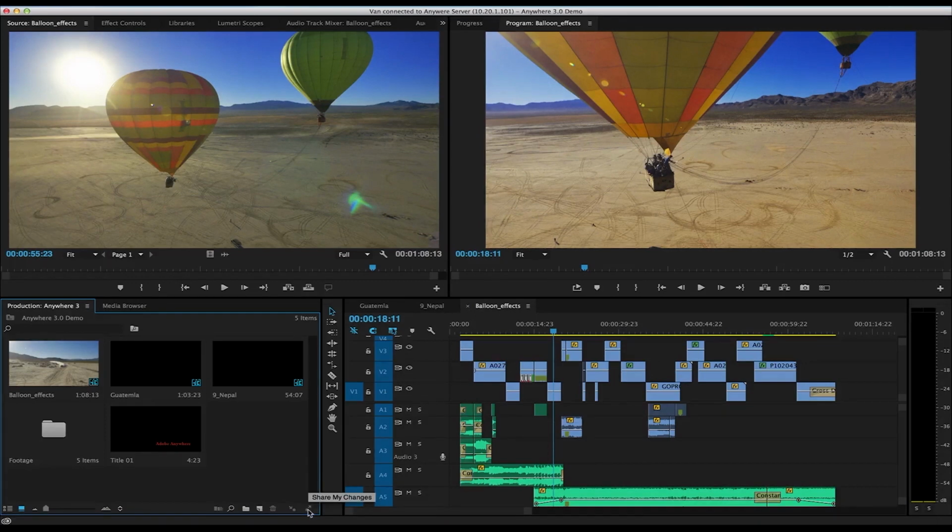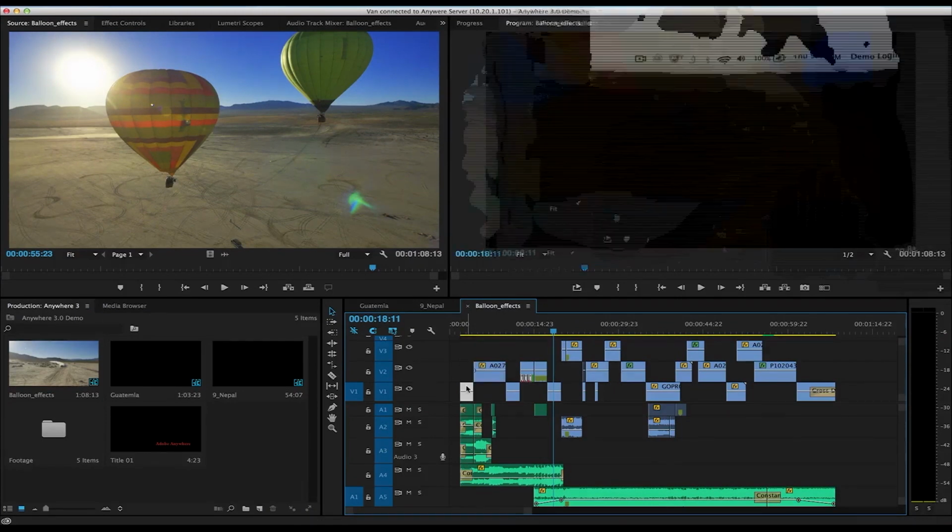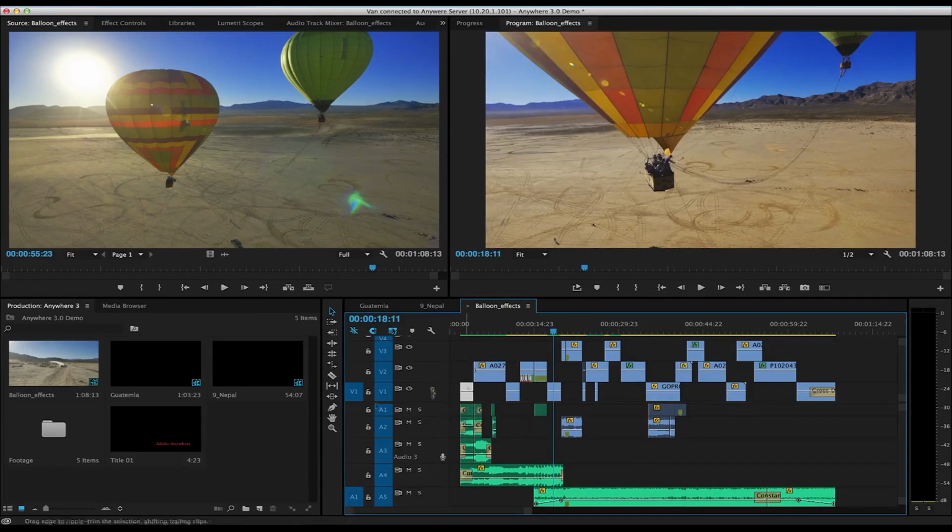Share Changes will be illuminated anytime I've made changes to the sequence on my side. So if I go ahead and just grab a clip and drag it just to see what this looks like, you're going to see the Share Changes light be illuminated, and I can go ahead and publish those changes into the production at any time.